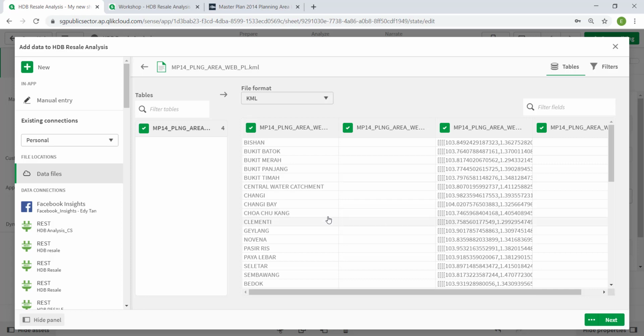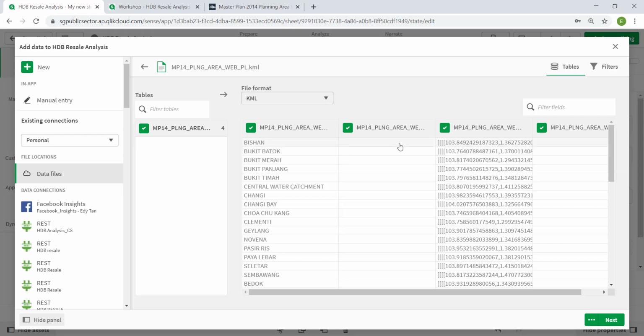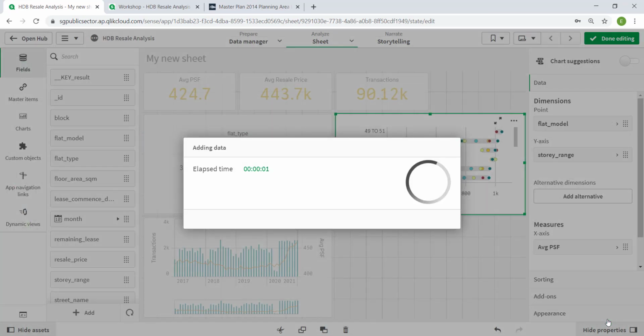Within the KML file, there are 4 columns. The first one is the name of the town. The third one is the planning area, the shape of the planning zone. In this example, if you mouse over, you can see that it's actually a series of lat long. By connecting all these dots together, you will form the shape of the town. The second and fourth columns are not used. Let's uncheck those columns, and bring just the first and the third columns in. Click on next to add the data in.